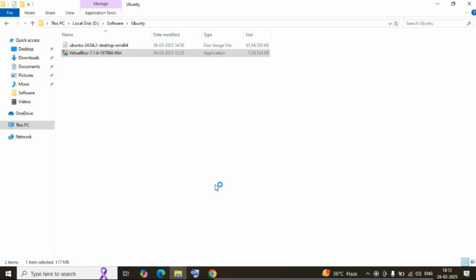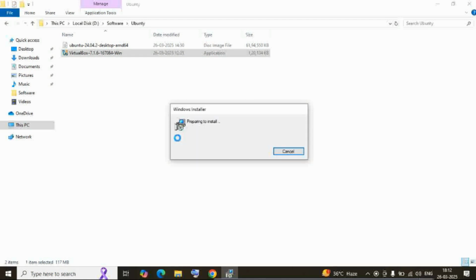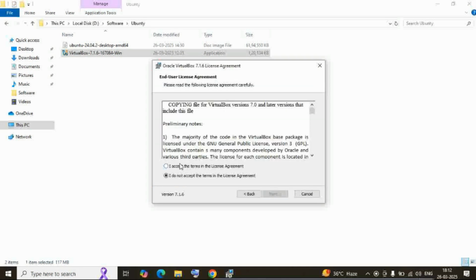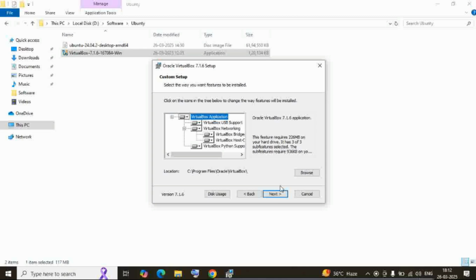Once our download part is completed, you have to double click the VirtualBox installer. Just double click on it. It will start preparing to install. Welcome to VirtualBox, this is showing the version. Click on next, and here click on I accept the terms and license, and click on next. This is the path where your VirtualBox will get installed, in the C drive. You can also change the installation path, but keep it to the C drive only.